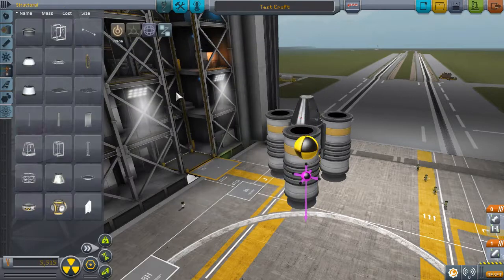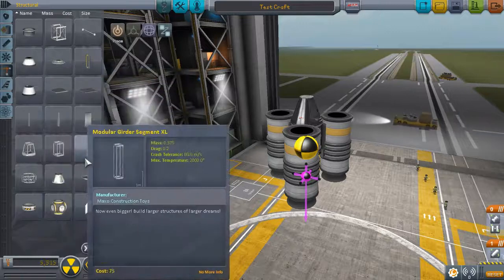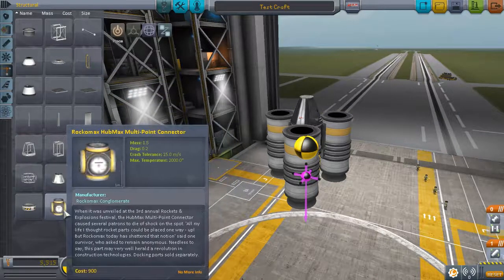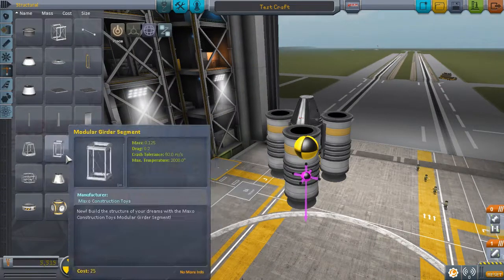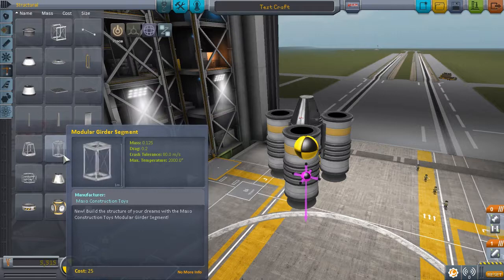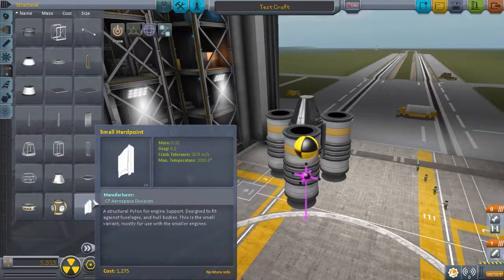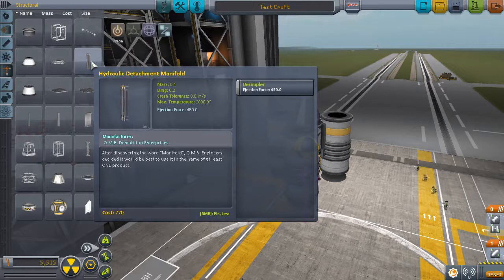The next big section is structural. These are basically parts that make up your ship that aren't tanks or engines or anything like these. This is just structure, either beams coming off that you can put sensors or solar panels or other things on, or things like struts that will hold parts together better so they don't wobble.